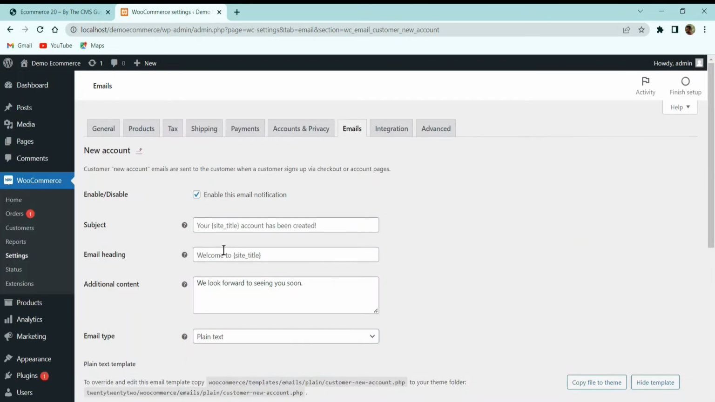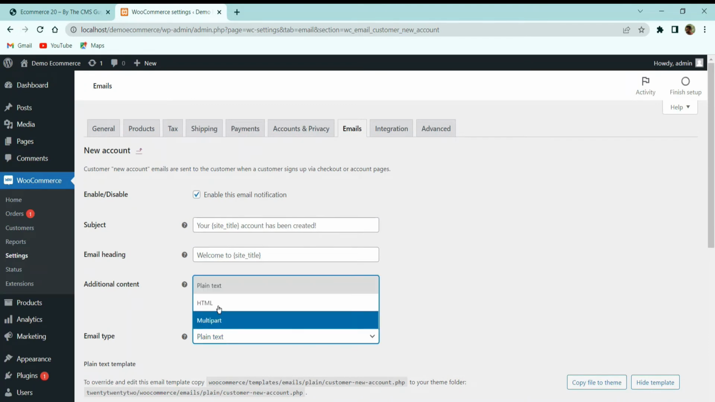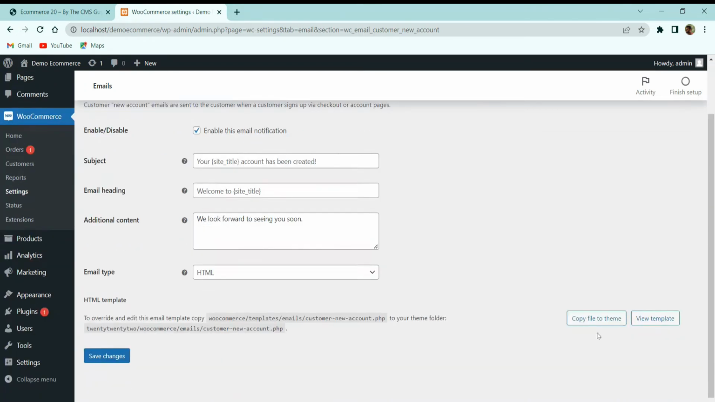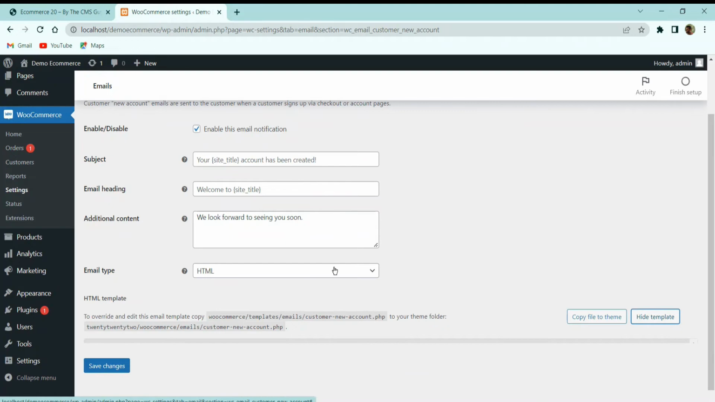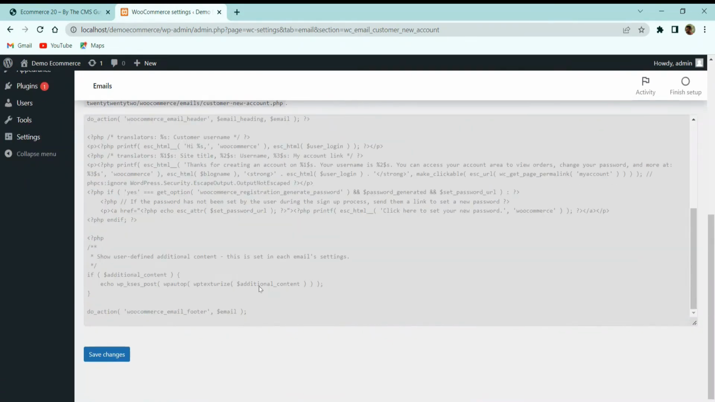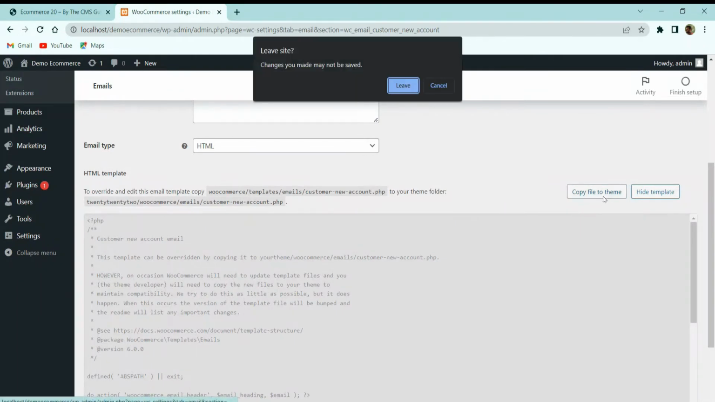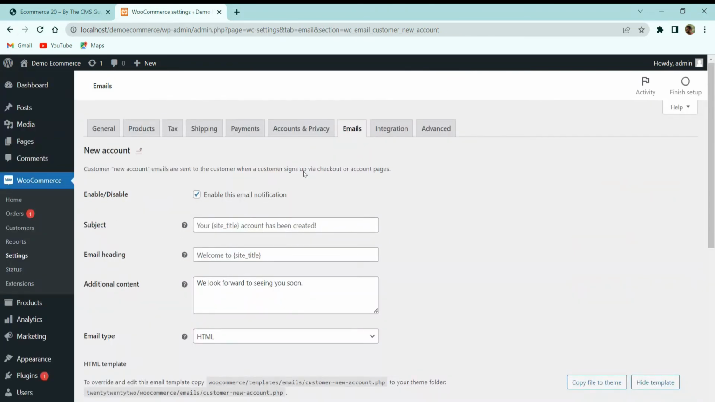As you can see for email type, if I would like to make it HTML, and then I click on view template, this is how the template is going to look. So you can copy the file to theme, make the changes you want, and you can set up all the emails.